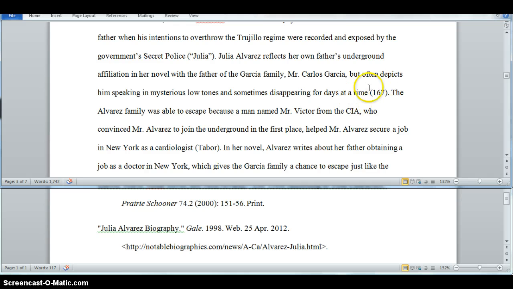Moving further down, we see page 167. That would refer to the novel because we see here in this sentence the author has said "in her novel," because we know we're dealing with the only novel in this paper, How the Garcia Girls Lost Their Accent. We would assume that page 167 is in that book. We move down to Tabar again. All of this information came from Tabar.